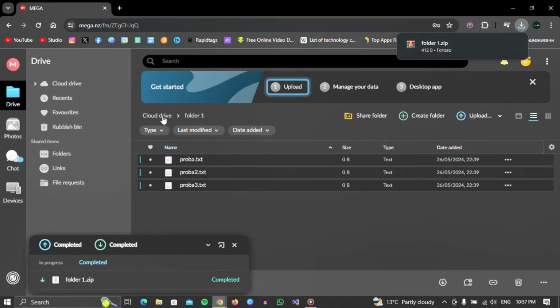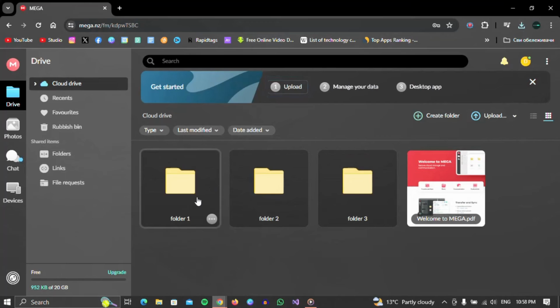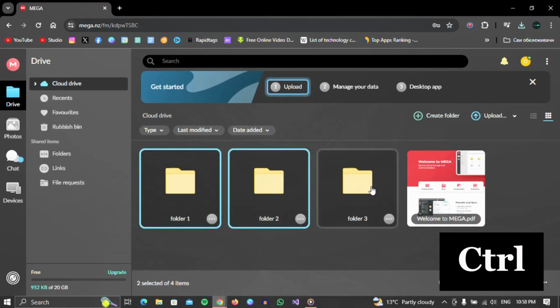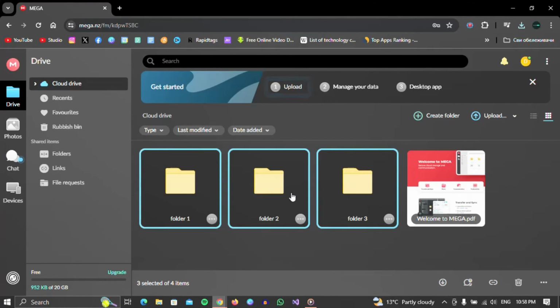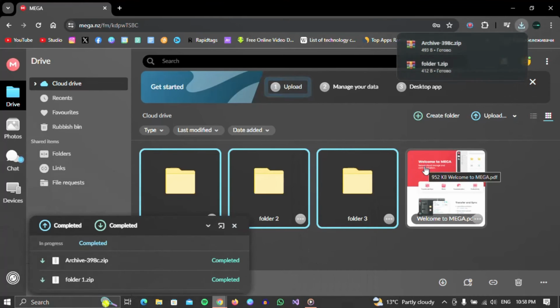Now let's see how we can do this for folders. The process is the same. Select the folders by holding Control and clicking on the folders. Right-click again on a folder and select the option download as zip file. And that's all. This way you can download more folders or files from Mega.